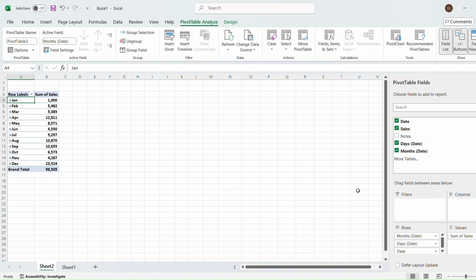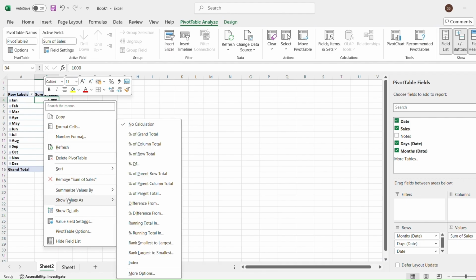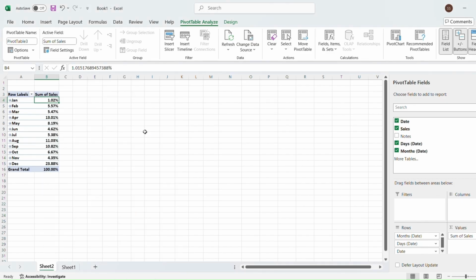Now here's one more really neat thing you could do. Here we see the sum of sales, but let's say I want to know the percent of sales that month made up. Here I could right-click on one of the cells, and we could go down to Show Values As, and let's select percent of grand total, and there I see that January made up about 1% of our sales for the year, and here December made up 24%, so quite a bit more.